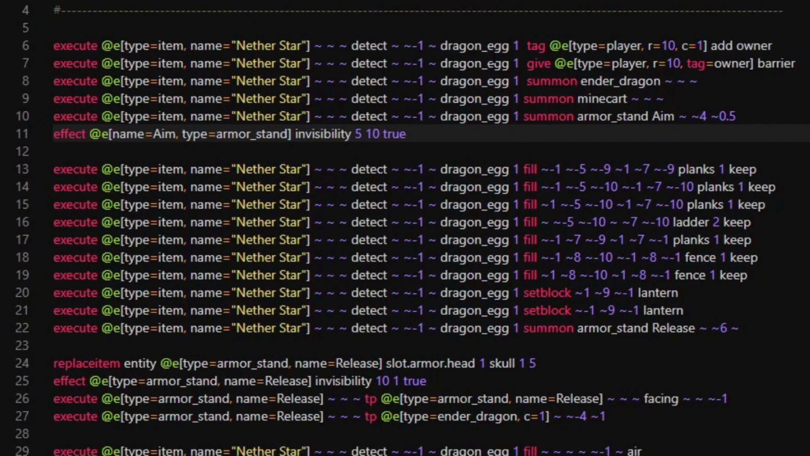the dragon egg. And I've just realized that I could have probably changed this so that the Nether Star needs to be at the side of the dragon egg. That might have made things a bit easier, but this is how I did it anyways. So, like I was saying, we execute at the Nether Star, we check if there is a dragon egg beneath it, and if there is, we will tag the nearest player with the owner tag.